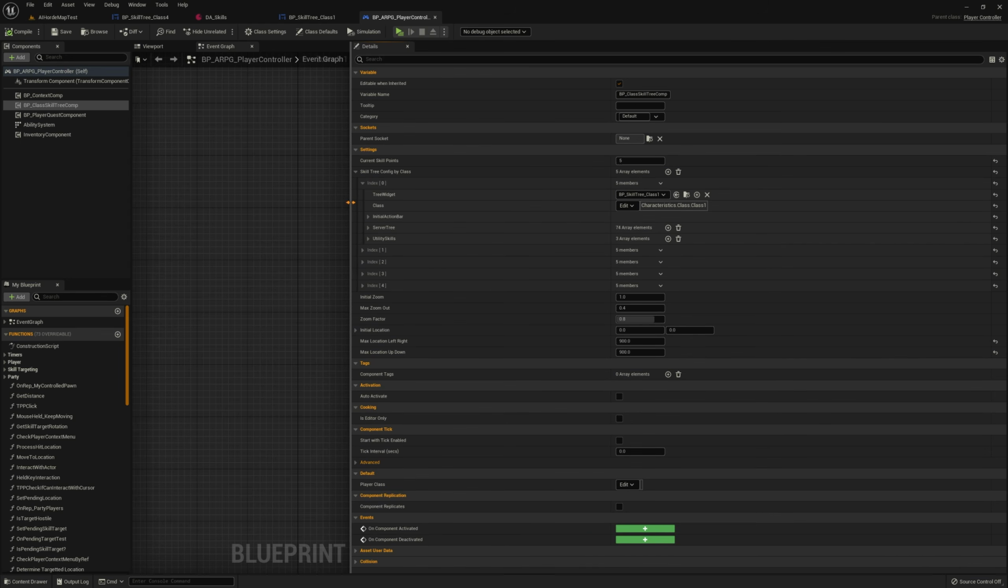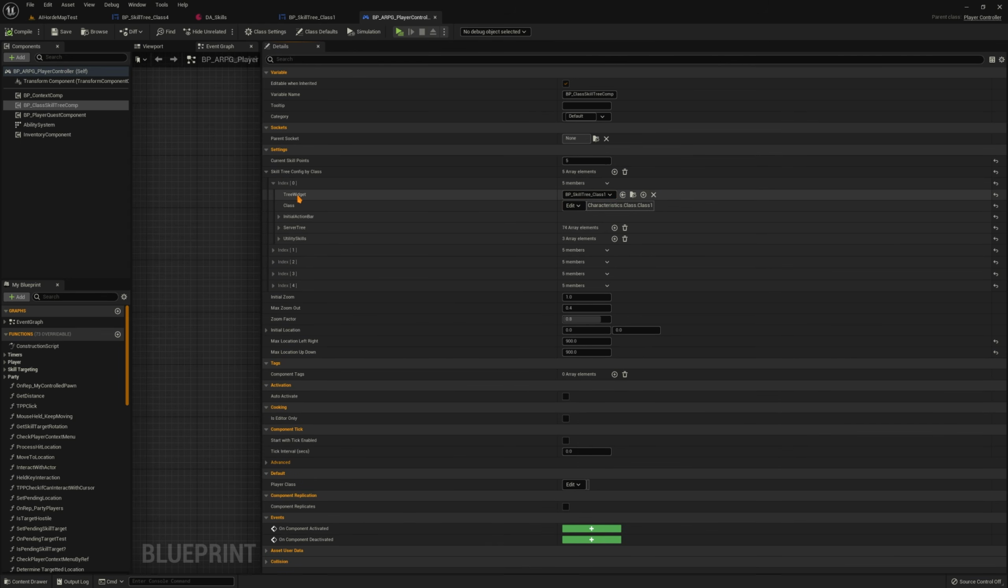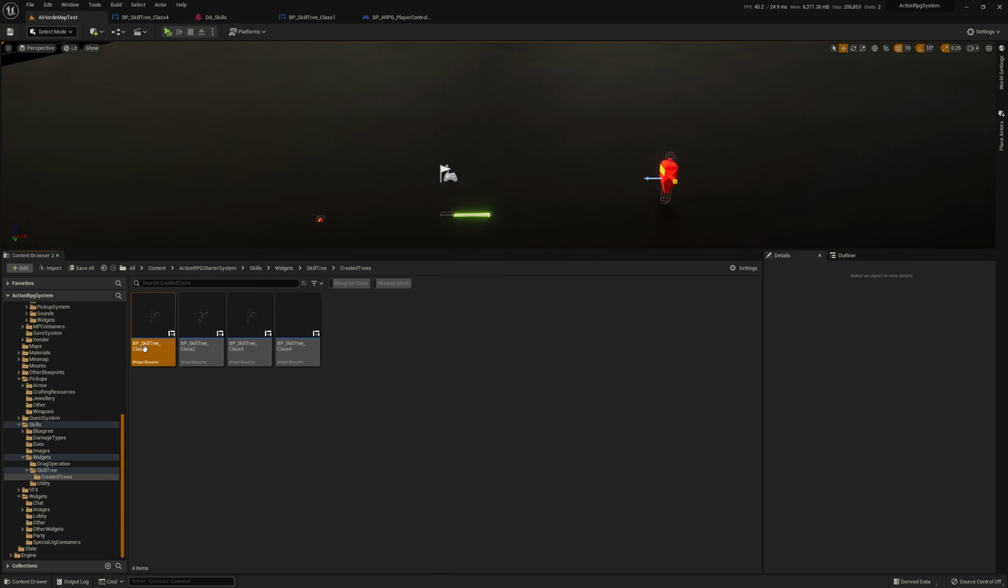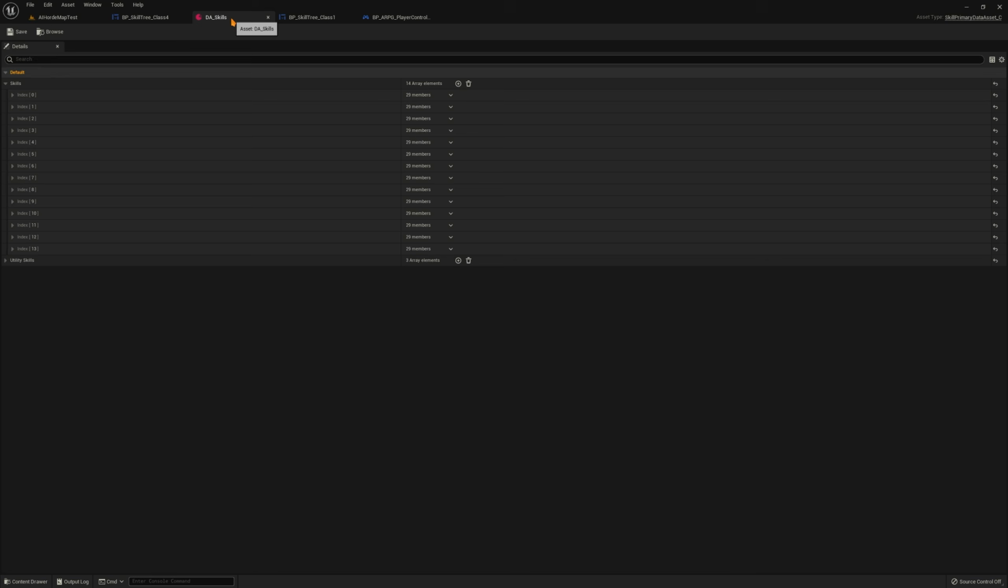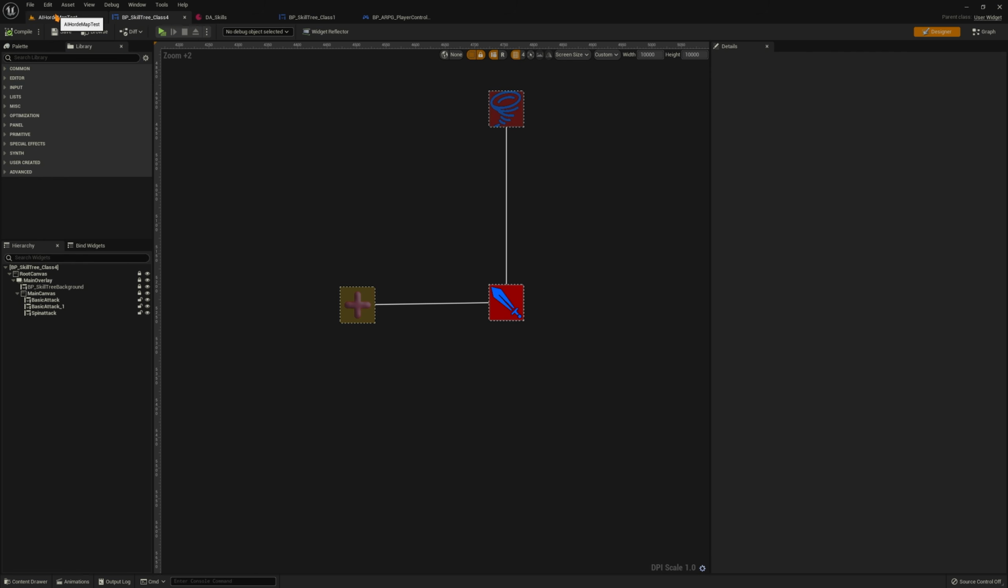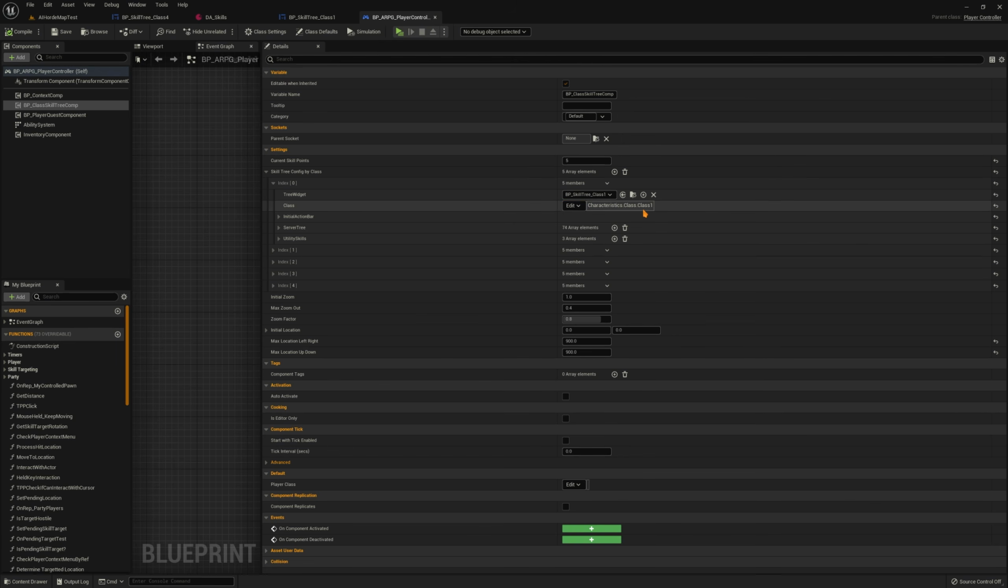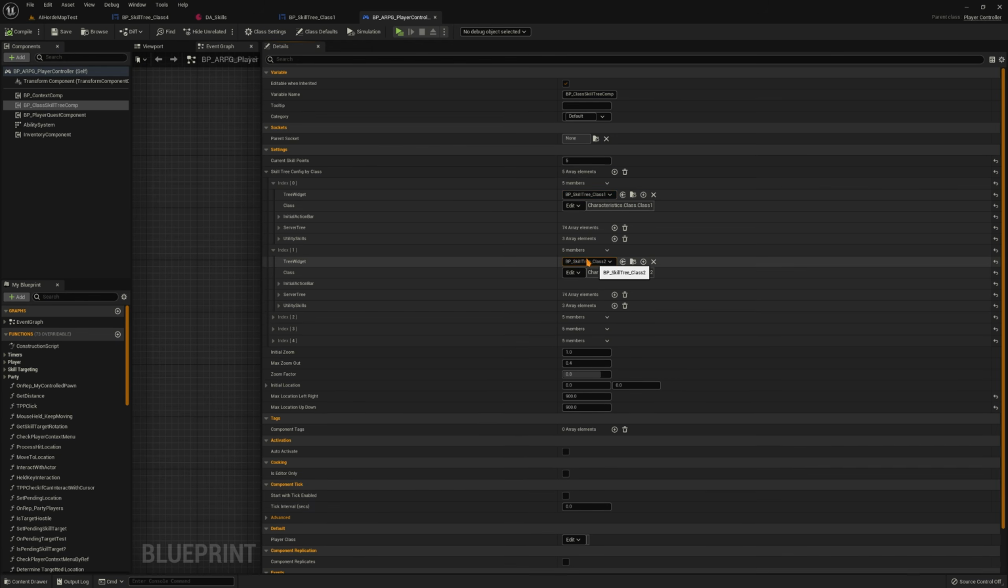What you want to do here is specify the skill tree, which in our case is this one right here. So that would be assigned for class 1. So class 1 will get this skill tree. And class 2 will get this skill tree specifically.